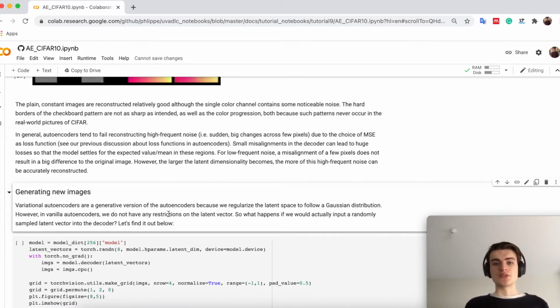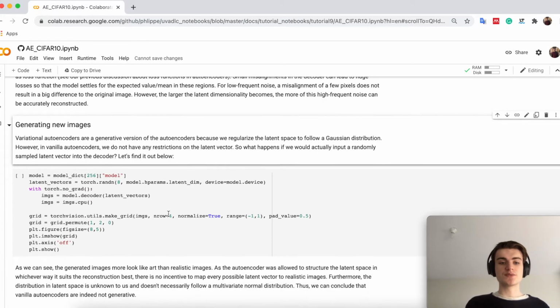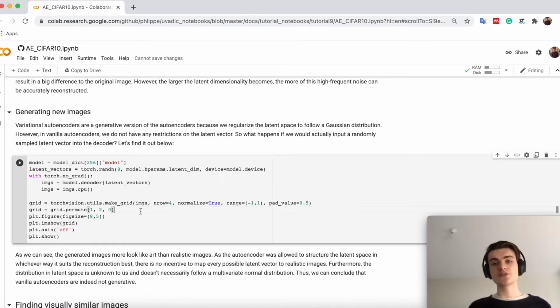Another question is, for example, can we also use autoencoders to generate new images? Because this is something that variational autoencoders are good at. Also, the problem with autoencoders compared to variational autoencoders is that we don't know the distribution of the latent dimensionality. VAEs usually create a random latent vector, push it through the decoder and get a reconstruction.